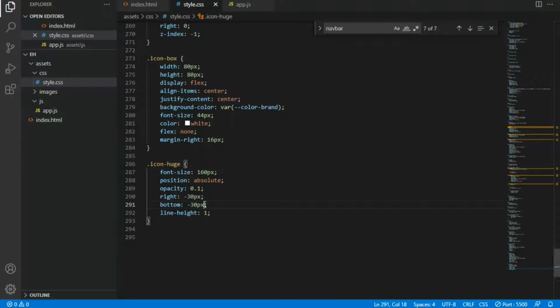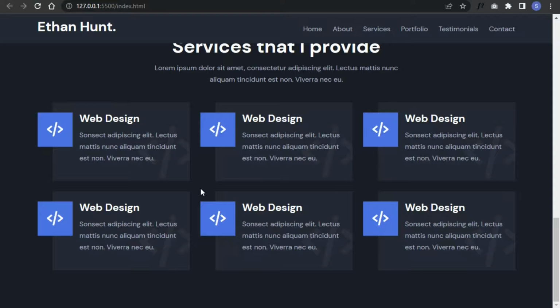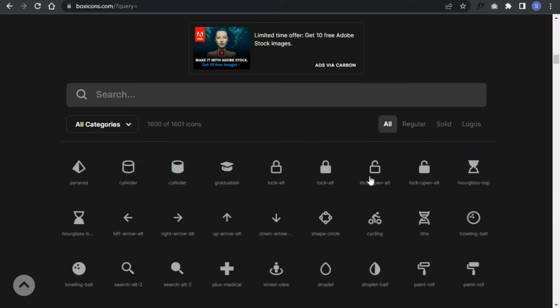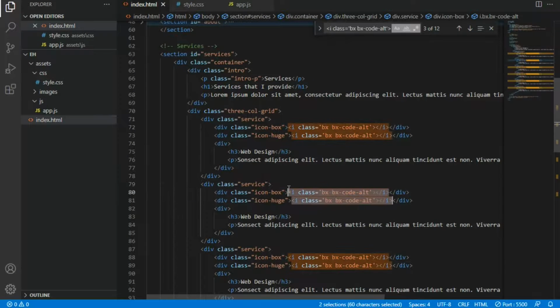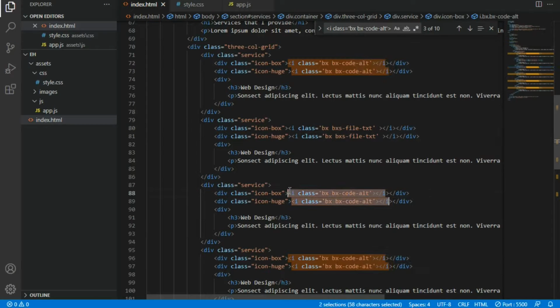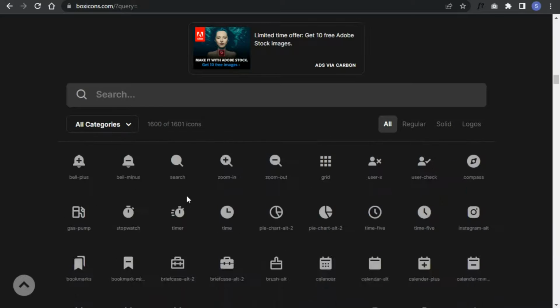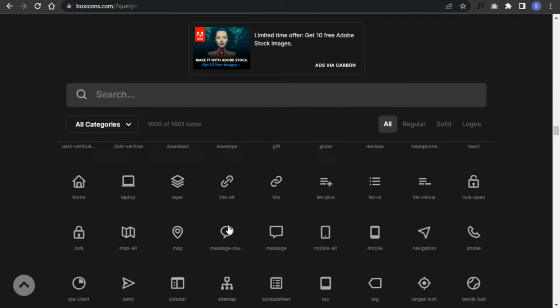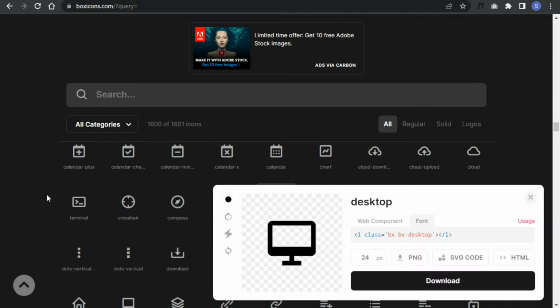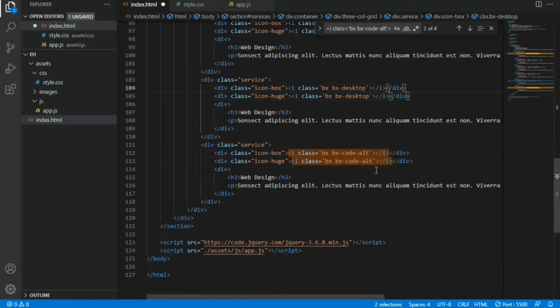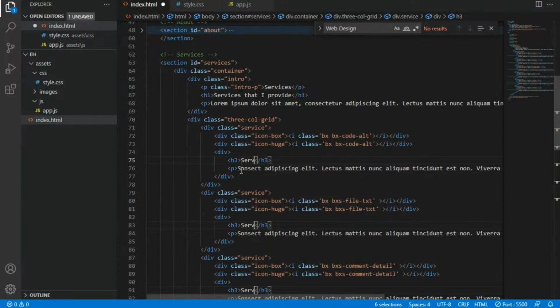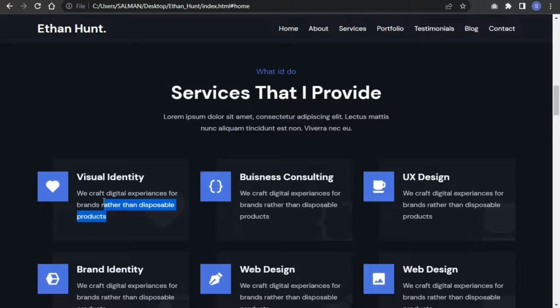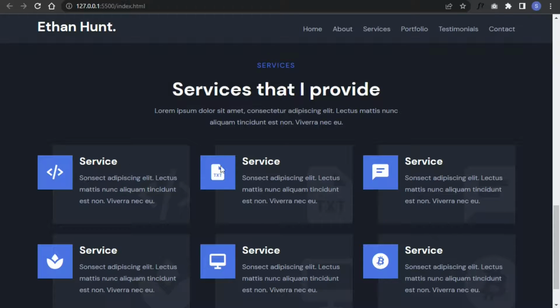Okay, I'm going to reduce the opacity to 0.06. Okay, and now I'm going to change the icon for the rest of the other boxes. Okay, so I have changed the icons.